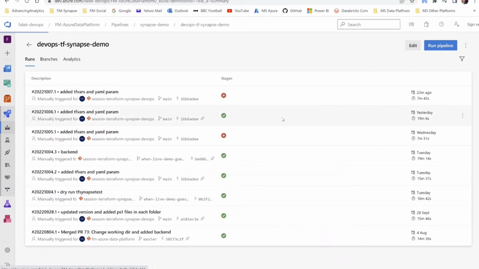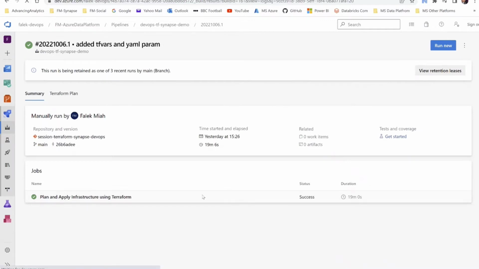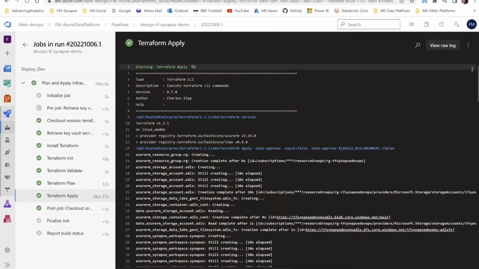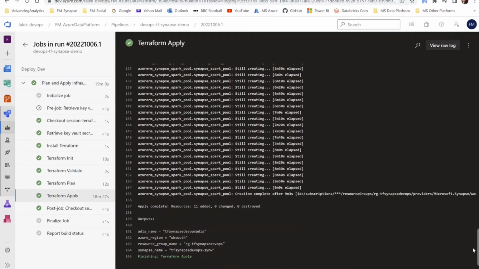You can see I did this in yesterday's demo, and it was successful. And it successfully ran, and at the end it will tell us what it's done. So at the end it says applied, resources created, and then it basically gives you your outputs of what it has generated. Okay.